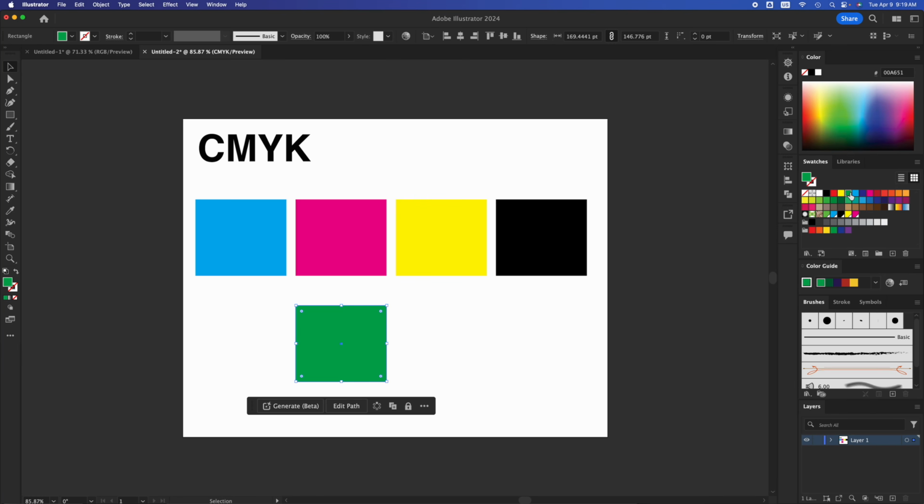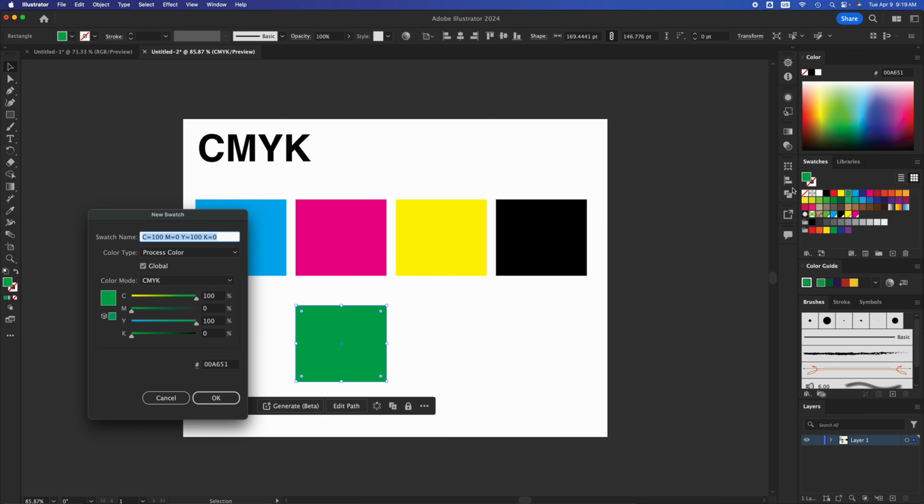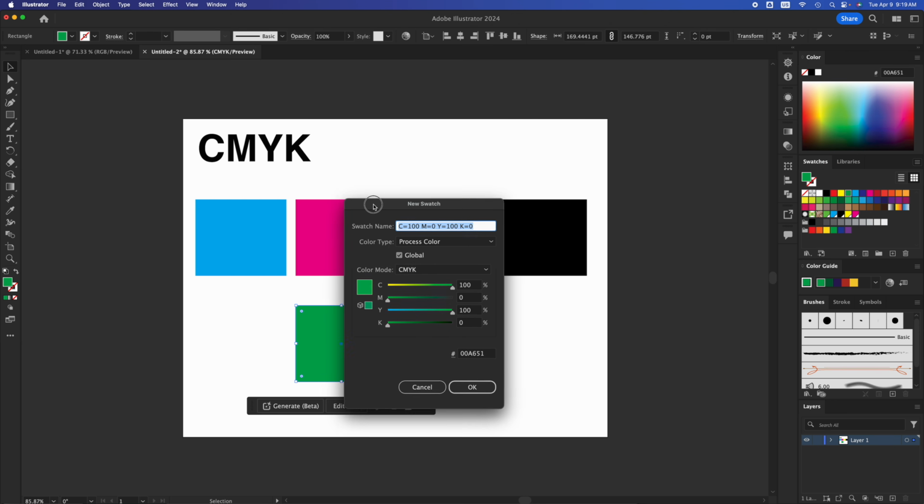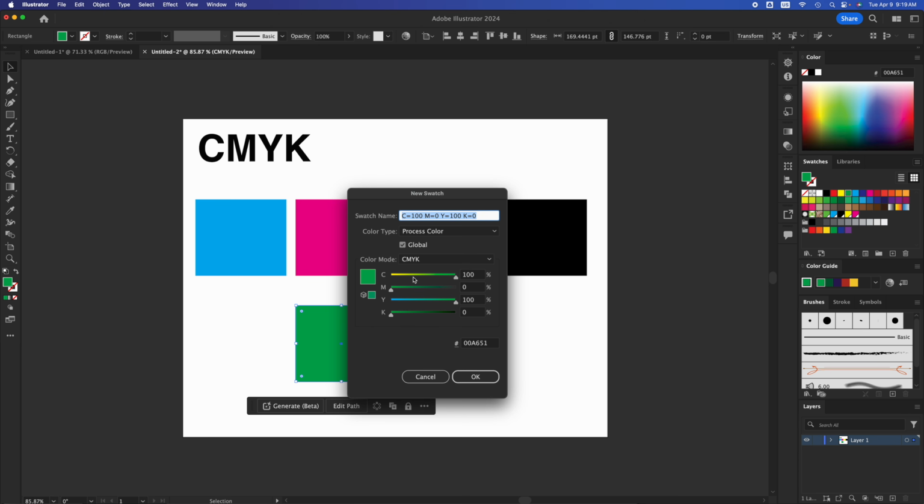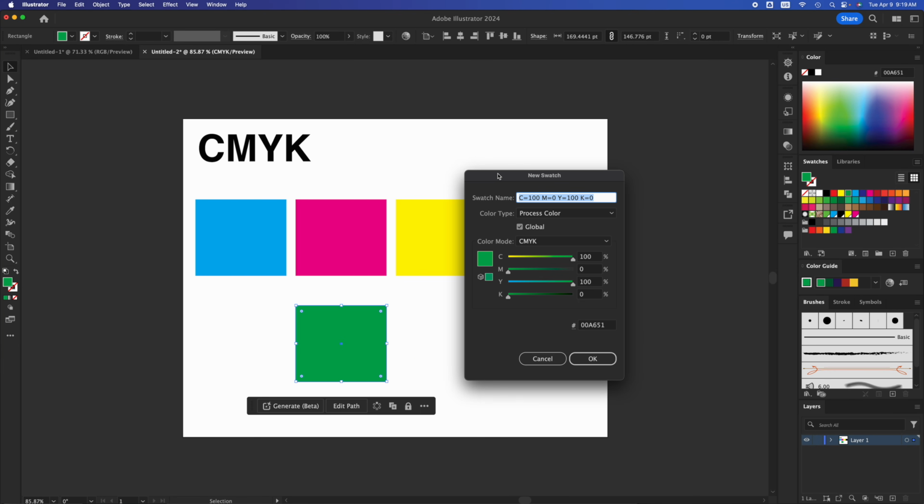In other swatches, you don't need to make the colors yourselves. Yes, you guys can go into swatches and just click on the one that you want. If you go into new swatch, it should tell you how this color was made. Right now we can see that it has cyan and yellow at 100%, and it made green. So that's the huge difference between RGB and CMYK.